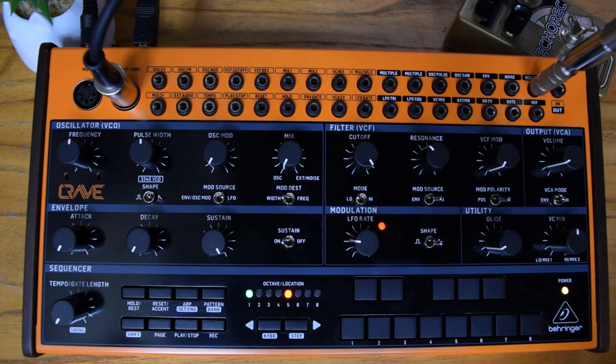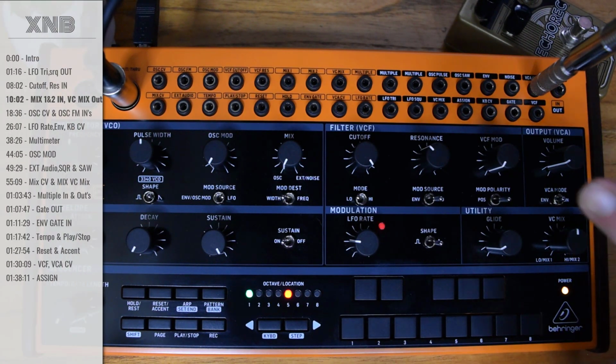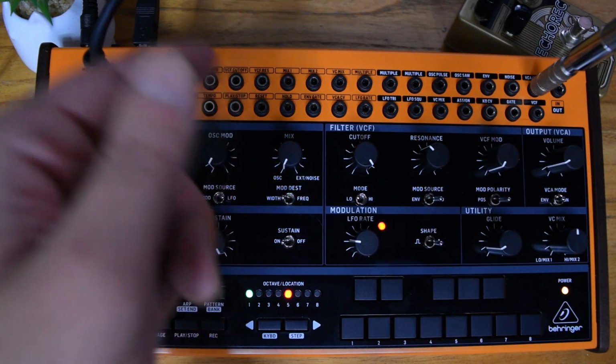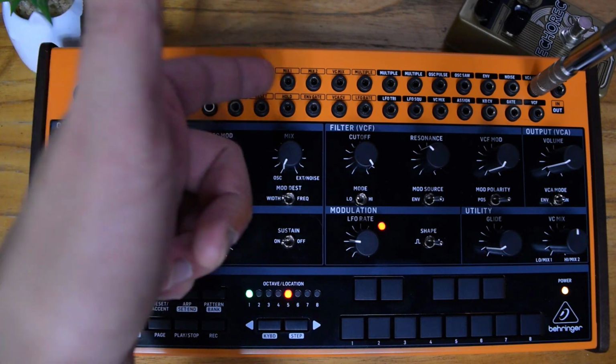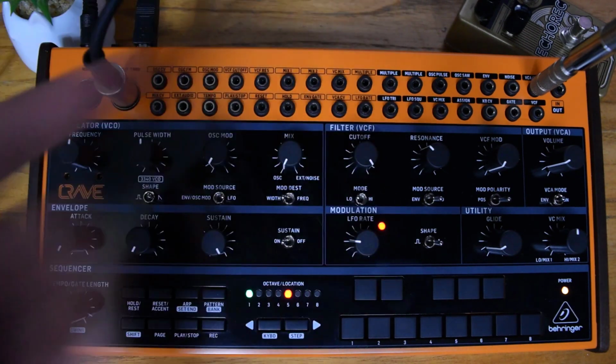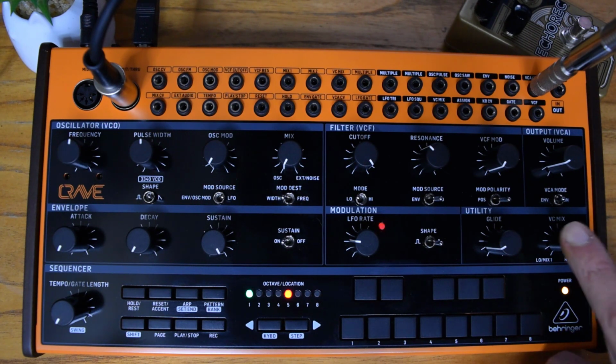Right. Okay, so we are going to be talking about what we can do with these ones. And on this one, if we go to the patch bay, we have a lot of ins and one out. We have the mix 1, the mix 2, the VC mix, and then we have the VC mix out right there. So we have a lot of things going on in terms of the mix. That's why this one is so important.